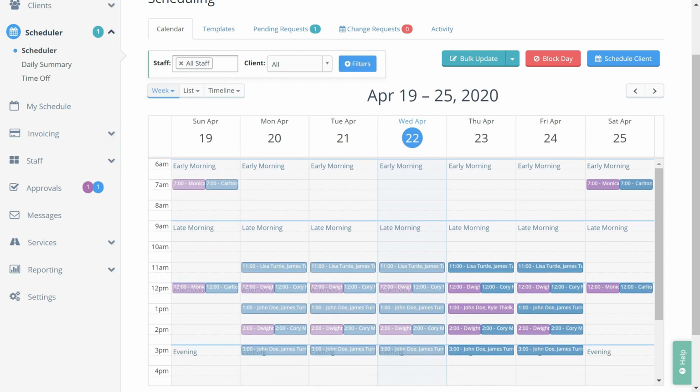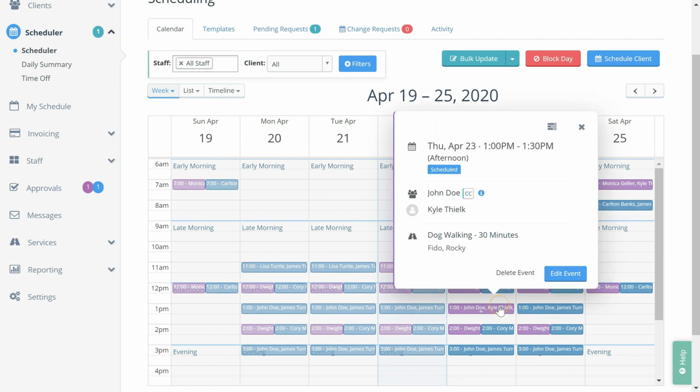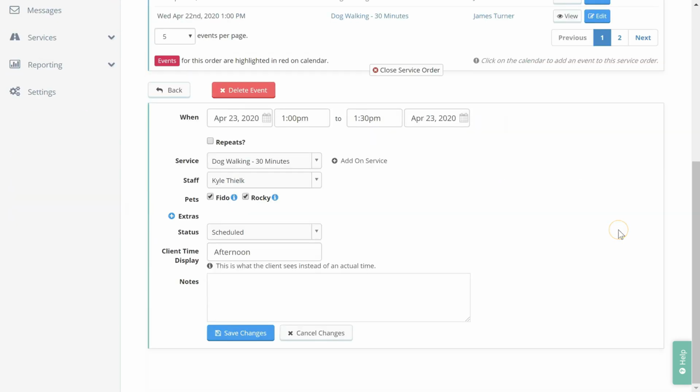Next up, let's talk about how you can edit or rearrange your events in the calendar. To edit this information, just click the Edit Event button. The Edit Event screen allows you to make changes to this specific event. That includes the date and the time, the service type, the staff member, the pets that are included for this event, and the status.